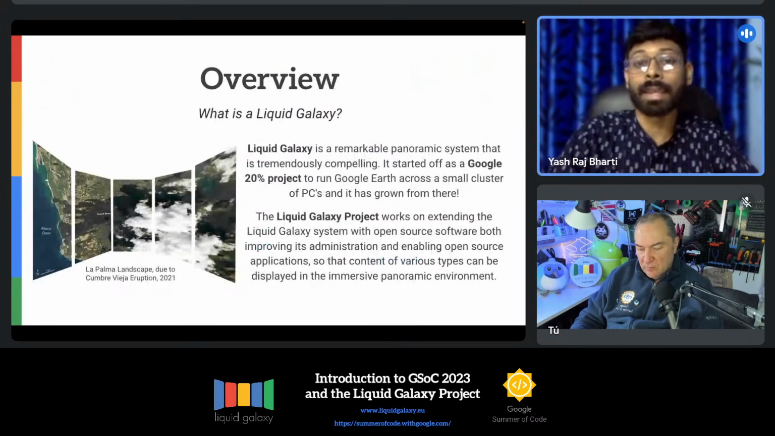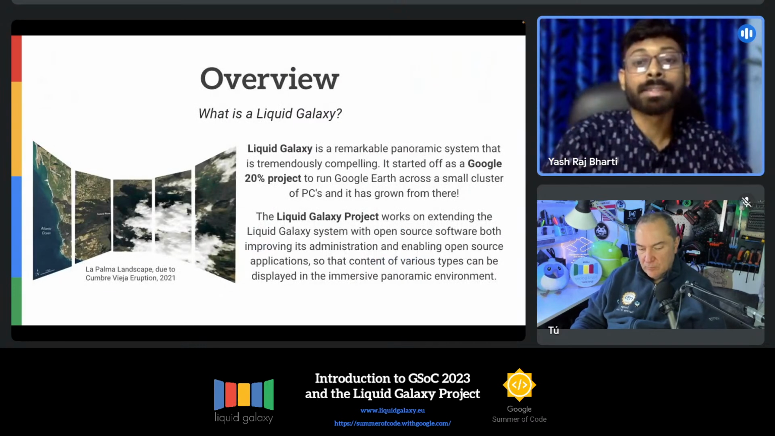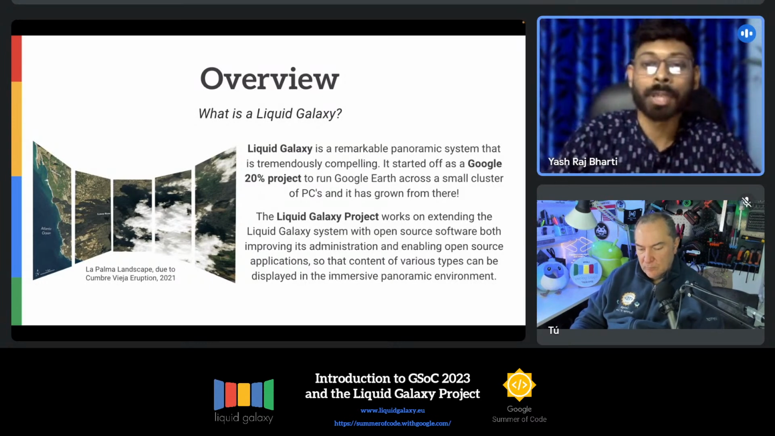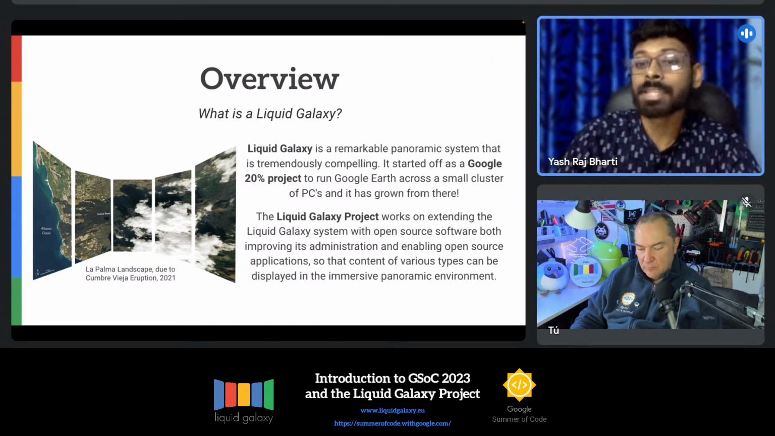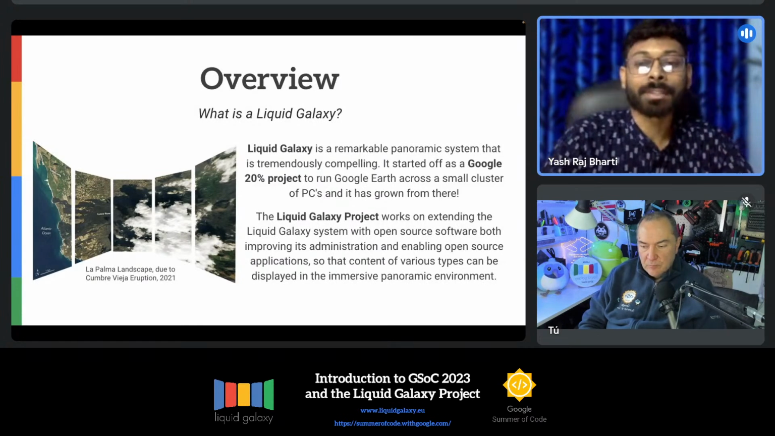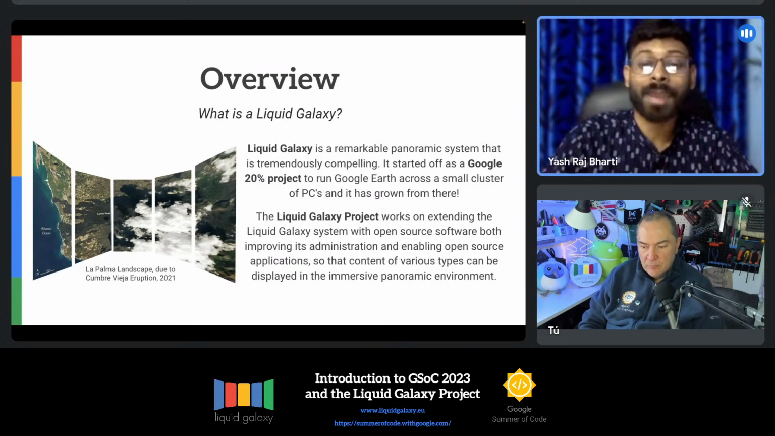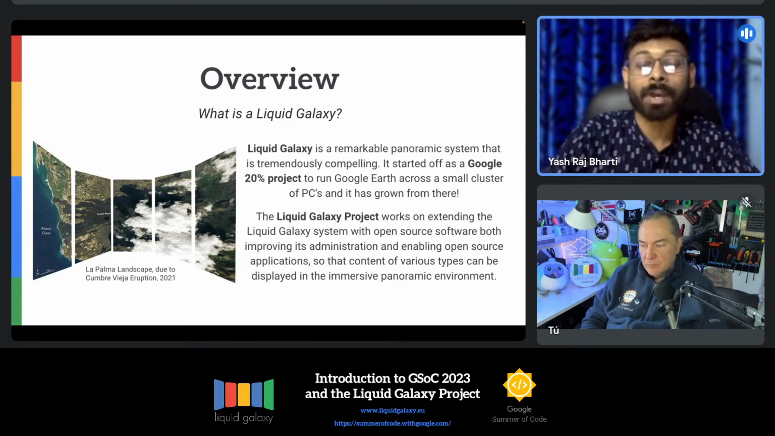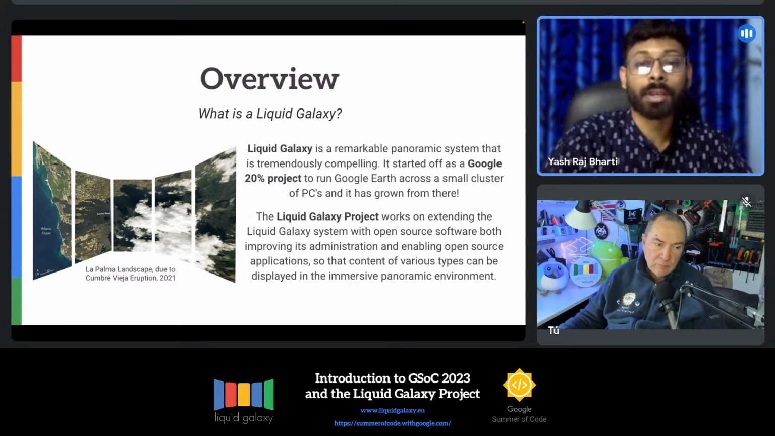So what is Liquid Galaxy? Liquid Galaxy is a remarkable panoramic system. It started off from Google as a 20% project in 2008, and the Liquid Galaxy project has extended from there. We have been continuously improving our open source applications and creating a lot of immersive panoramic experiences. It is like a headless VR, and we have a cluster of computers that are running Google Earth.